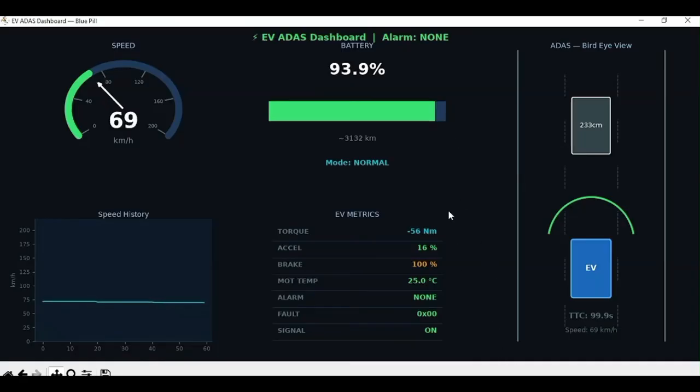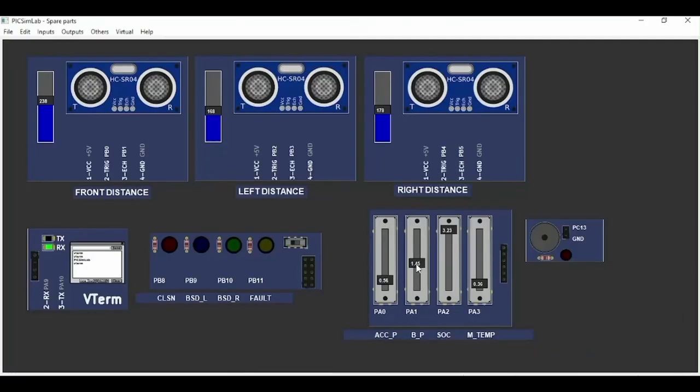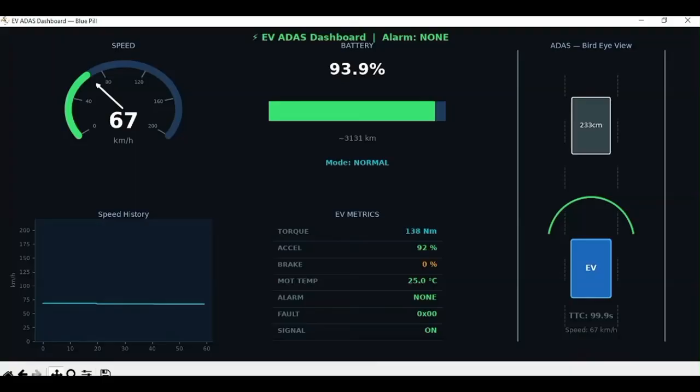Before, when the acceleration was high, the battery was being drained fast, but now we can observe that as the torque is negative, the battery is 93.9 and it will increase with time. Now let us change it back and then increase the acceleration. Then we can observe the speed increasing again. Let us wait. As you can see, the speed is being increased again from 67 to 68, and we can observe that in the graph also, and the SOC is being drained fast.